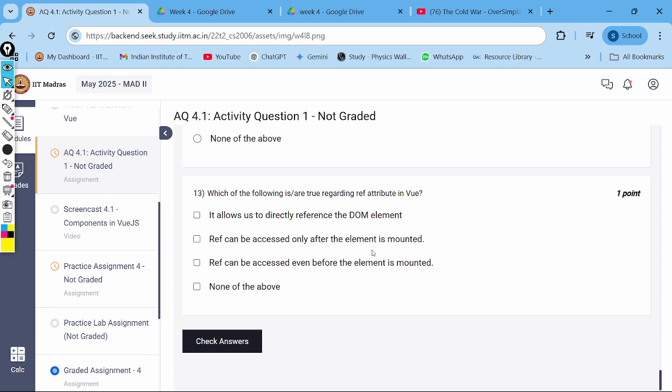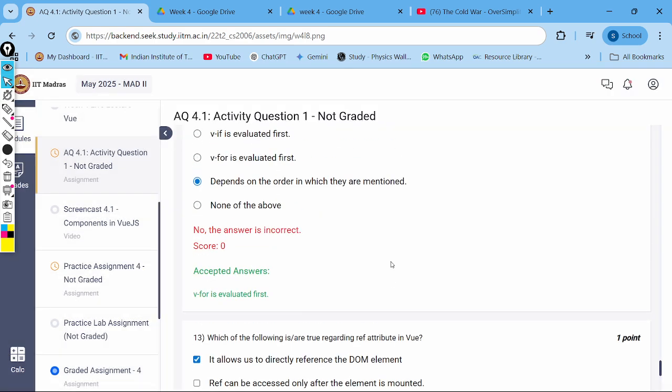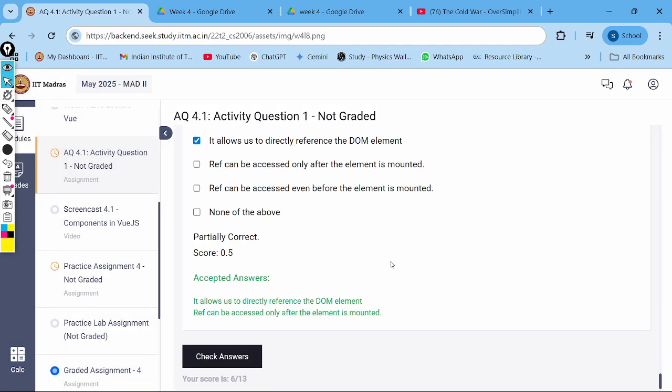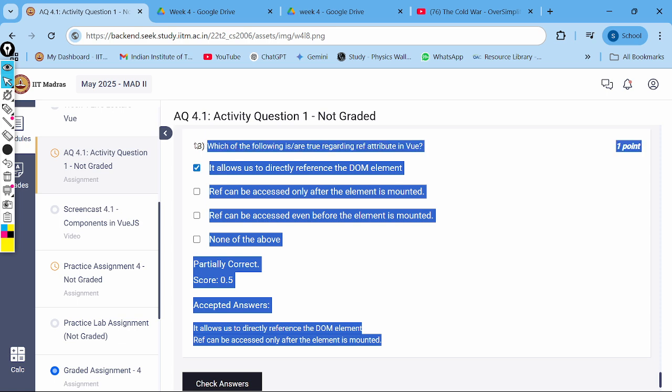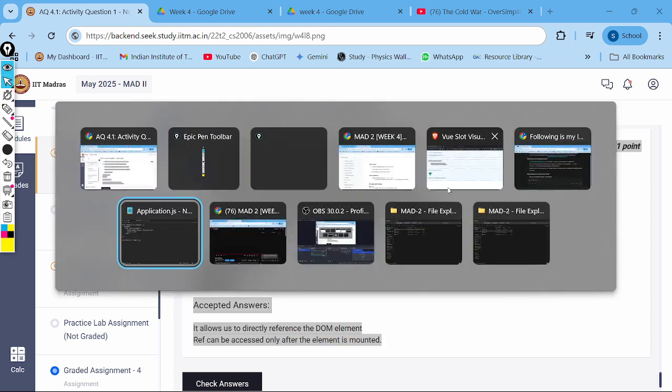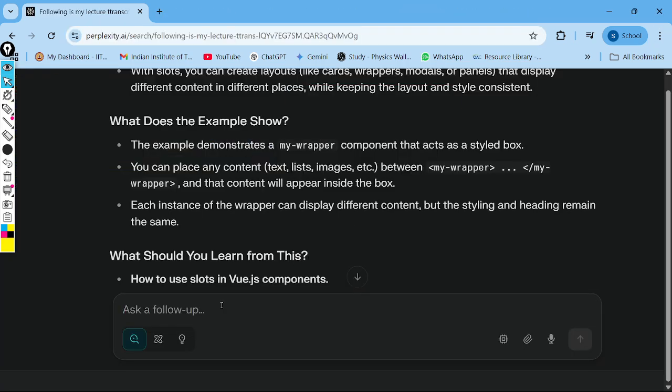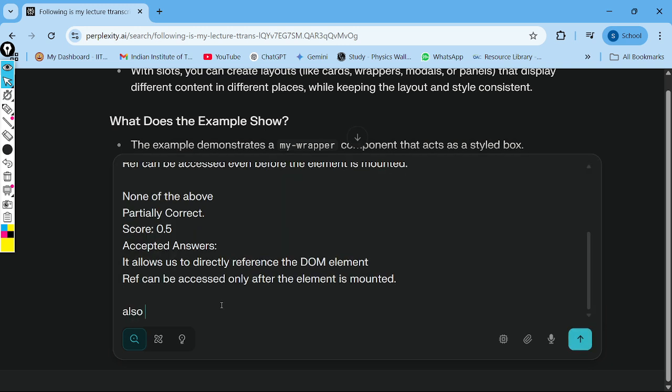Which of the following are true regarding attributes in Vue? It allows us to directly reference DOM elements. Yes, ref can be accessed only after the element is mounted. I don't know. Let's check the answer. All right. Okay, why is v-for evaluated first? And what is meant by ref can be accessed only after the element is mounted? What is mounting? All right. So let's see what mounting is. Also tell what mounting is.